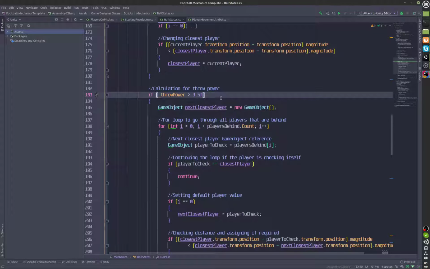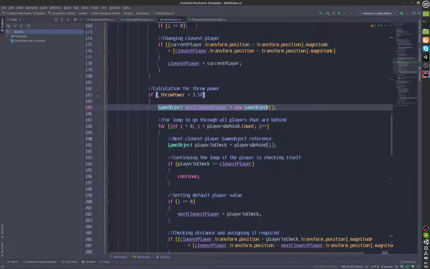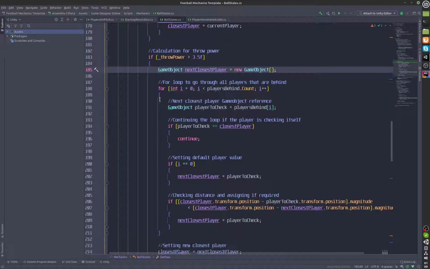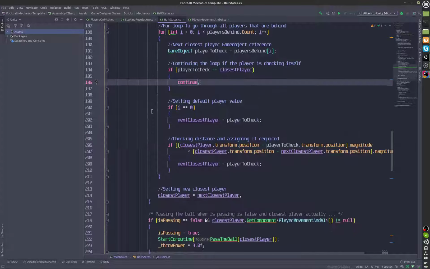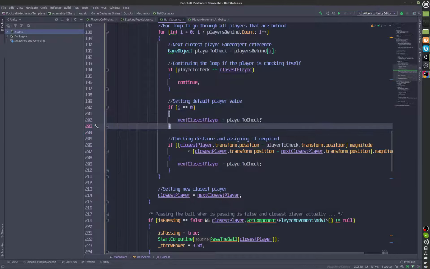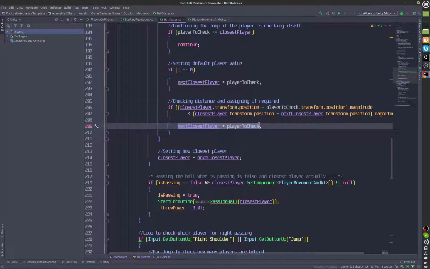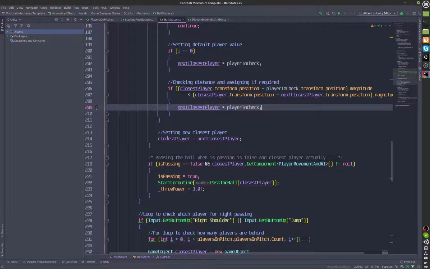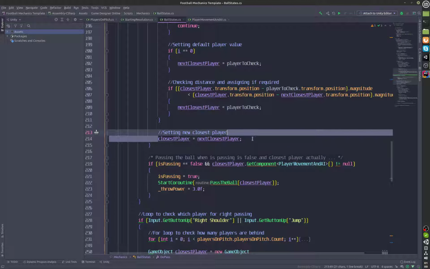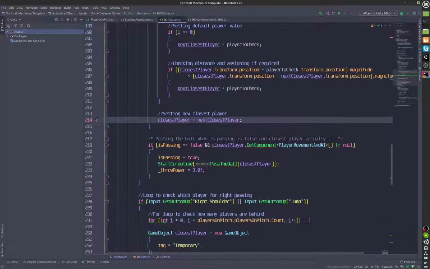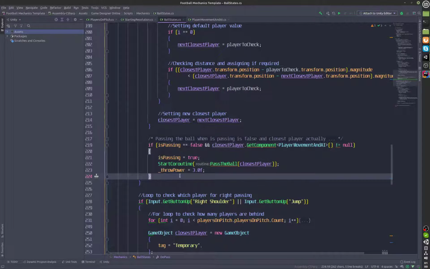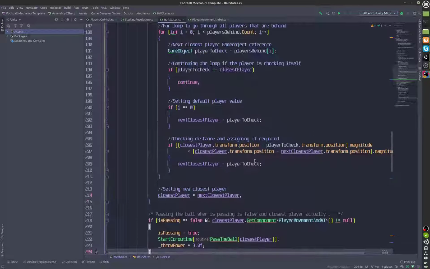If we have set throw power, we'll take a look at what is the next closest player. We'll run a for loop again, and in that for loop we'll check the closest player to the next closest player. And if the next closest player is closer, we are going to set closestPlayer equal to nextClosestPlayer. We're then going to call the pass function that we've already done in the previous order.